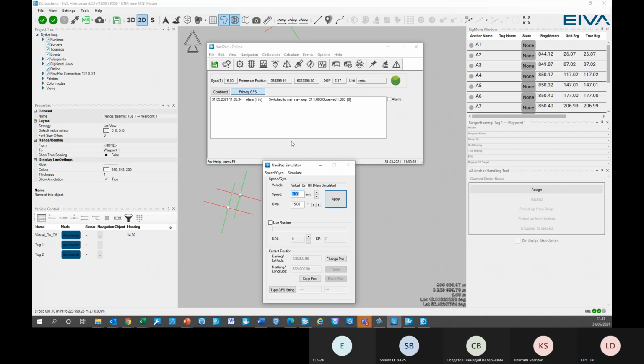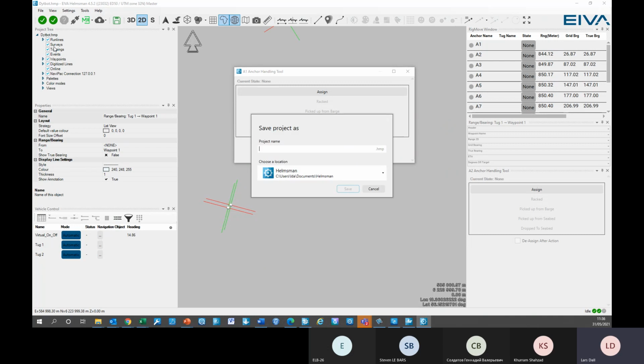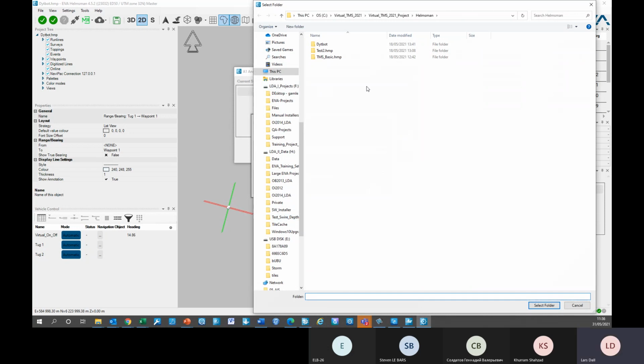Now, let's go to the Helmsman display, which is looking totally different from yours, but mine will look the same if I say File, Save Project As, and you should basically do the same. File, Save Project As, and then you go to Browse here, and then you find the location.